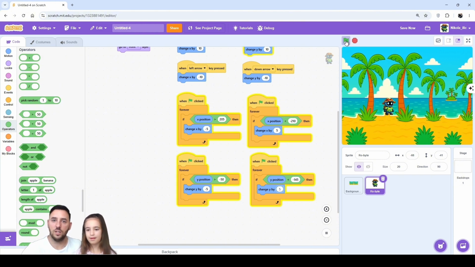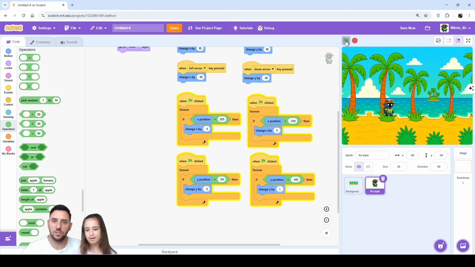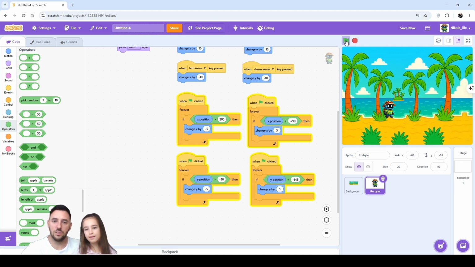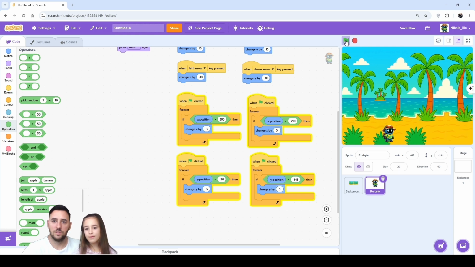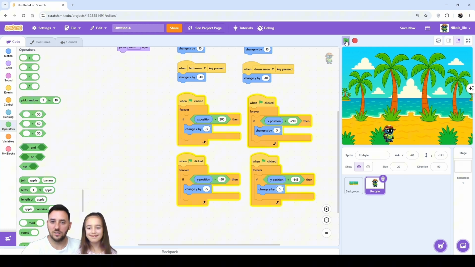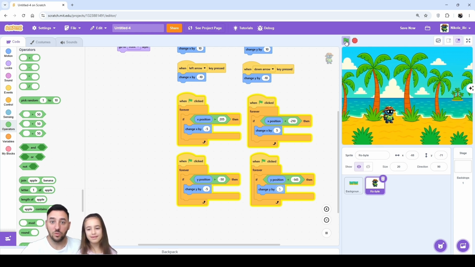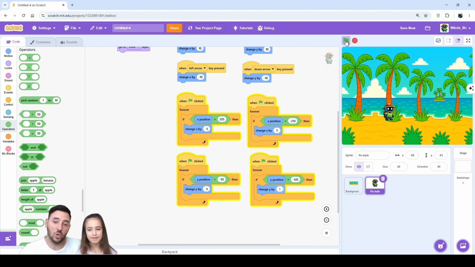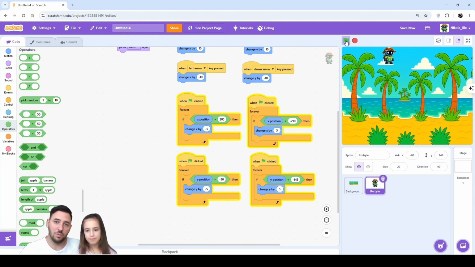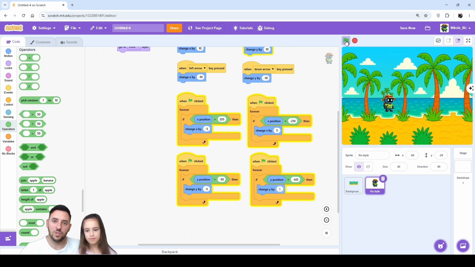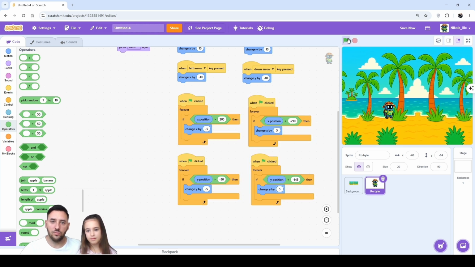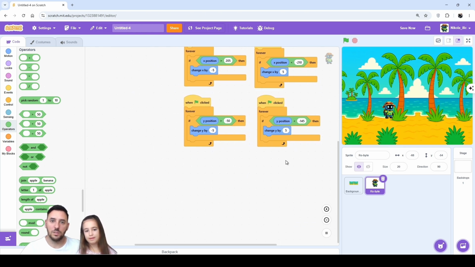Okay, so if it's going up, we can see here that it stops right where the beach is. It's not going up into the sea. He cannot go in the sea without his swimming suit. Yeah, that's true. And down, it's not going down. But while we were creating this game, we realized that if we hold the up arrow, we have a problem: our sprite is moving all the way up. So we just need to fix this small mistake.